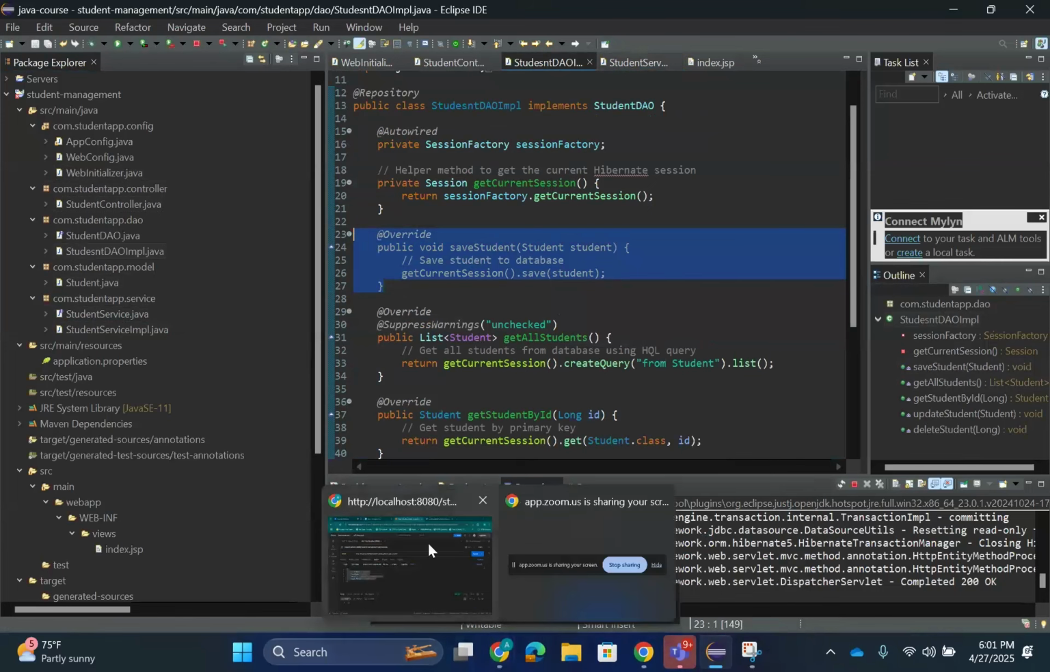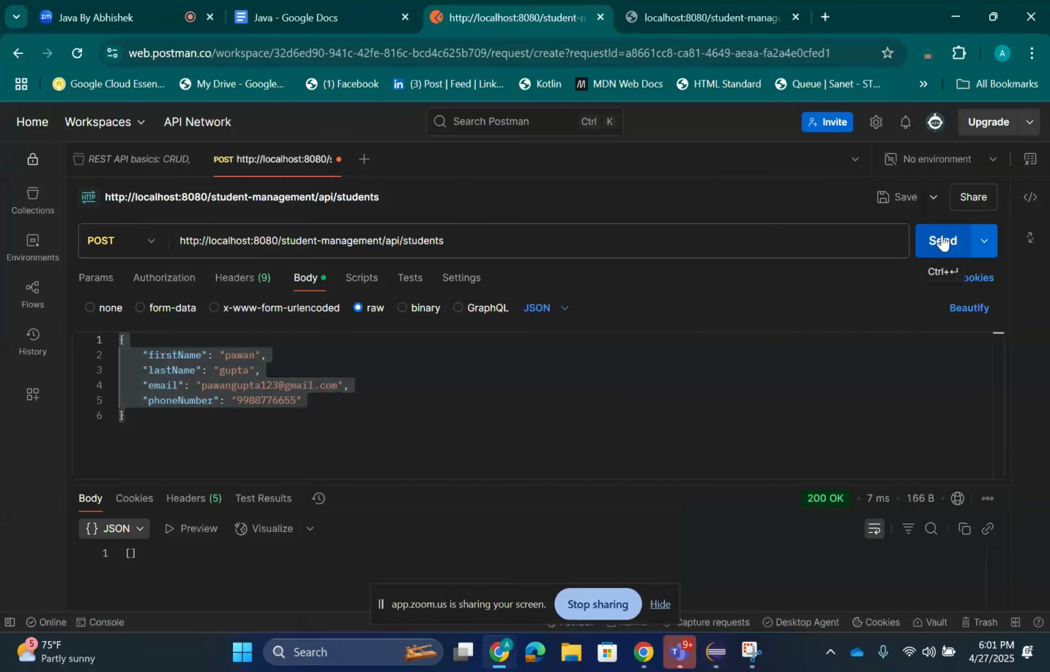When you click send, you can see student created successfully. What happened: we sent a request accepted by the controller, then the service layer is called, then the DAO layer is called, then the actual manipulation is done and it is added to the database. Now you get a response back, student created successfully.